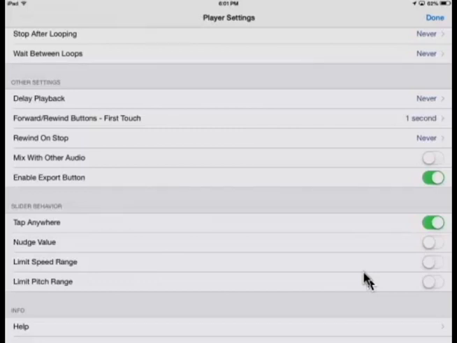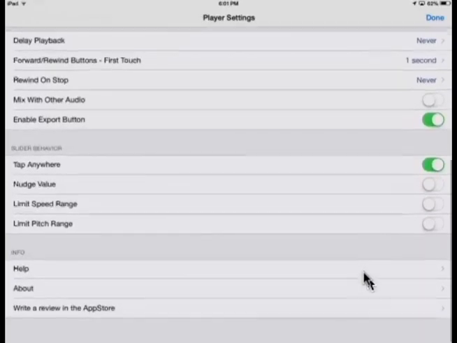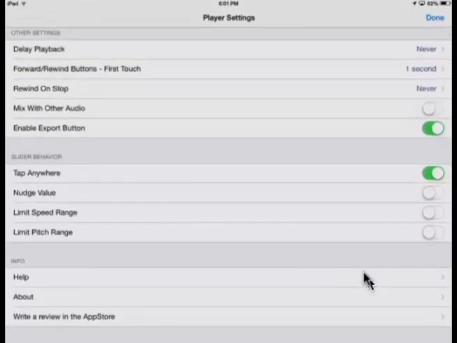Rewind on stop. I set that to never because when I stop it or pause it, I do not want it to automatically go back. Sometimes I just want to stop it where it's at and adjust from that slider point and go forward. If you want to always rewind it, you can set that to that. Enable export button. It's turned on, so again, you can export your settings or your songs to a different file at the speed that you choose.